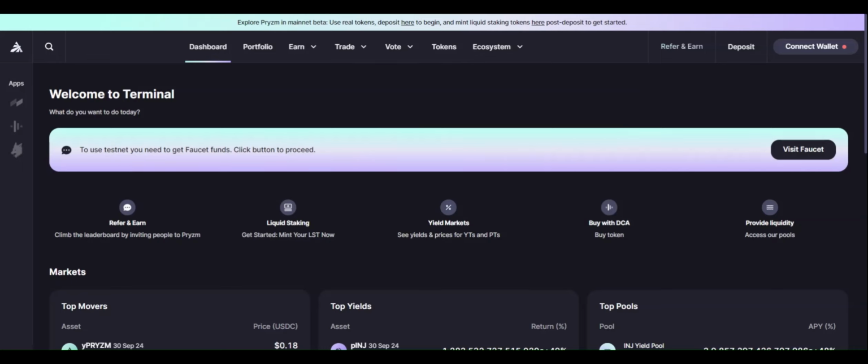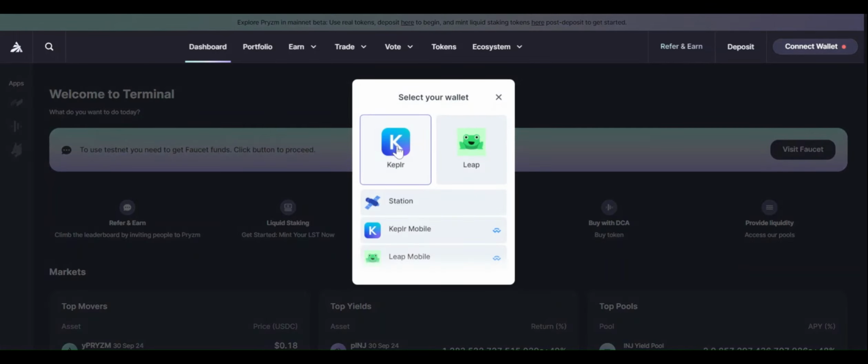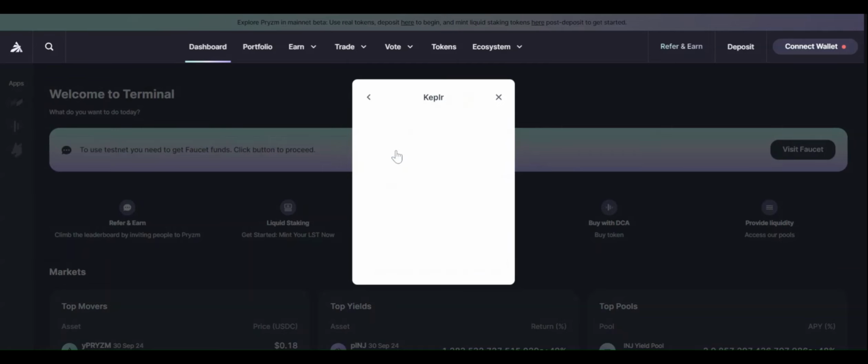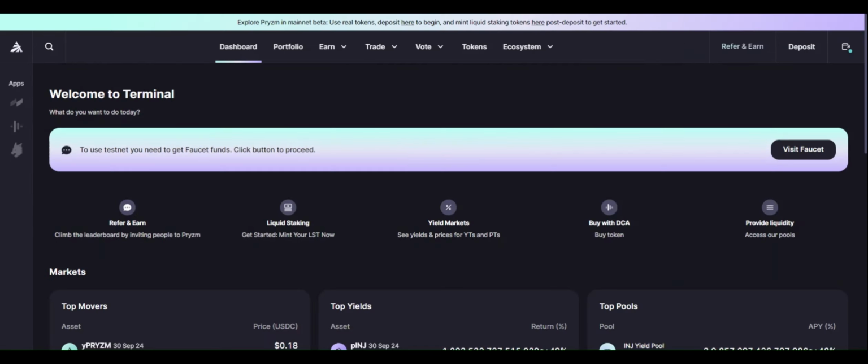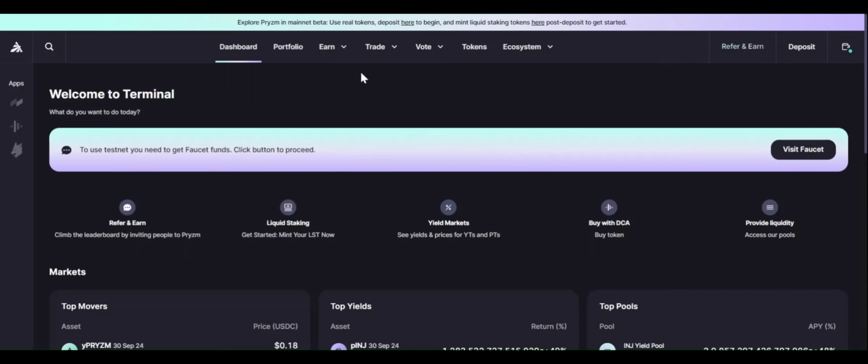All right, so moving on. This says refer and earn, deposit. I'm just going to connect my wallet, because I can't use it otherwise. So connect wallet, connect. I'm using a Keplr wallet. So right now I'm just going to confirm. Okay, so now I'm logged in. Disconnect will log me out. So now I'm logged in.